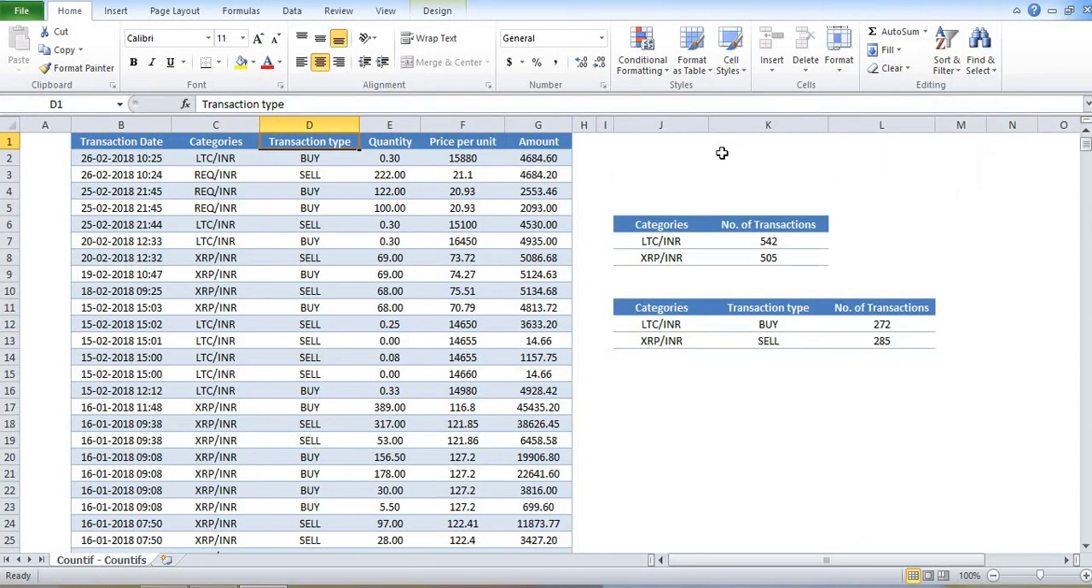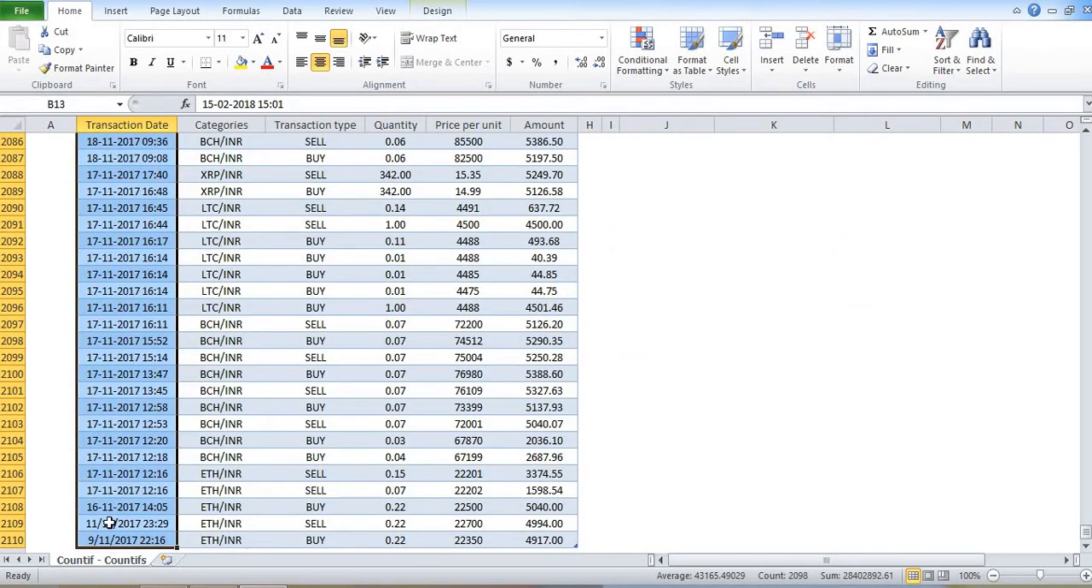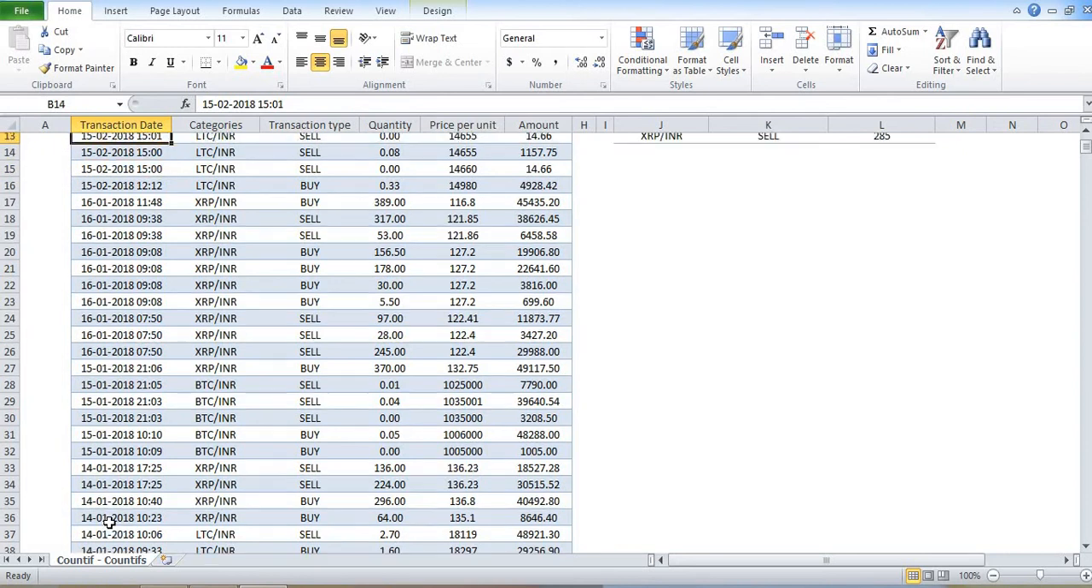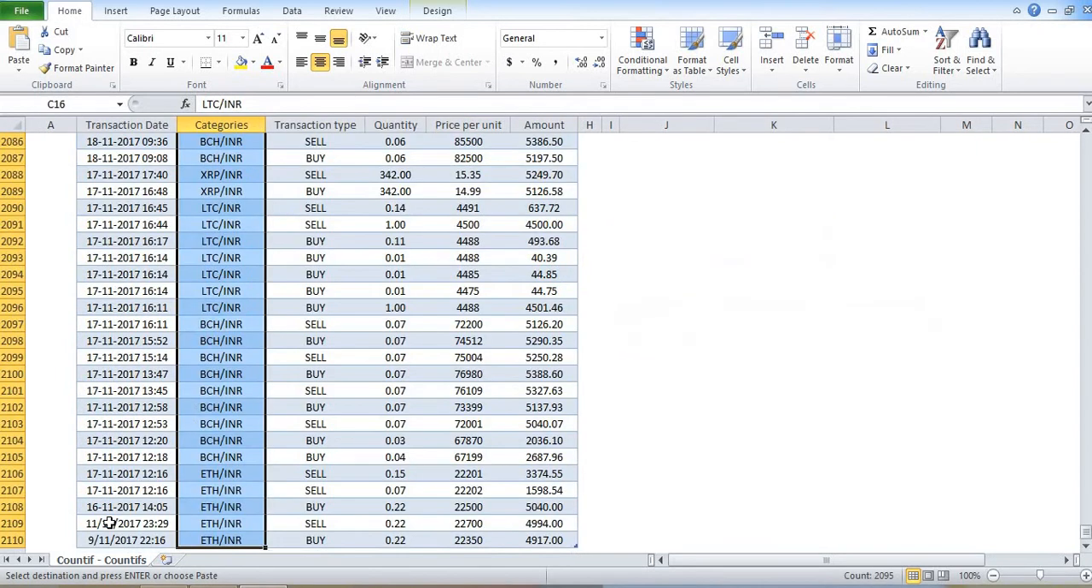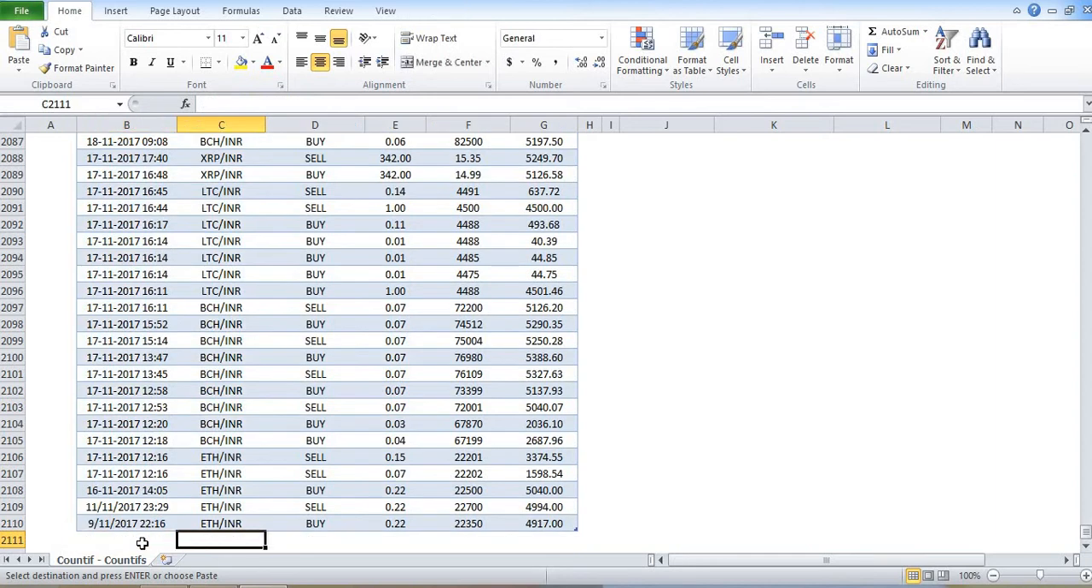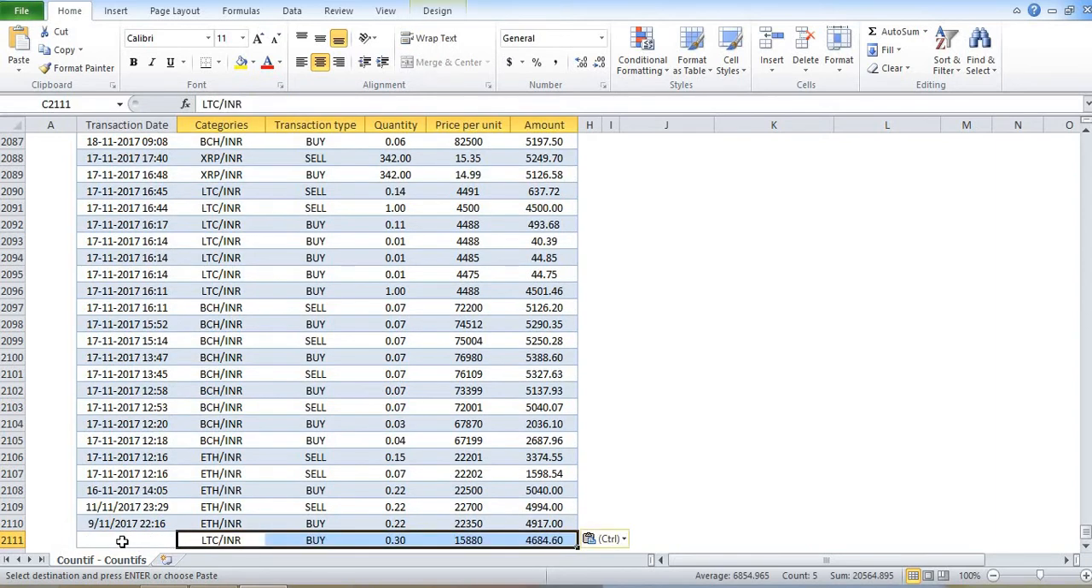You don't have to every time put in a filter and count whatever categories or transaction types you're wanting to count, but a single formula once applied, you can just drag it down and it will automatically update itself. For example, tomorrow if I go ahead and expand this list, and let's just pick up this column over here. I have this over here and I go ahead and add it here, right?